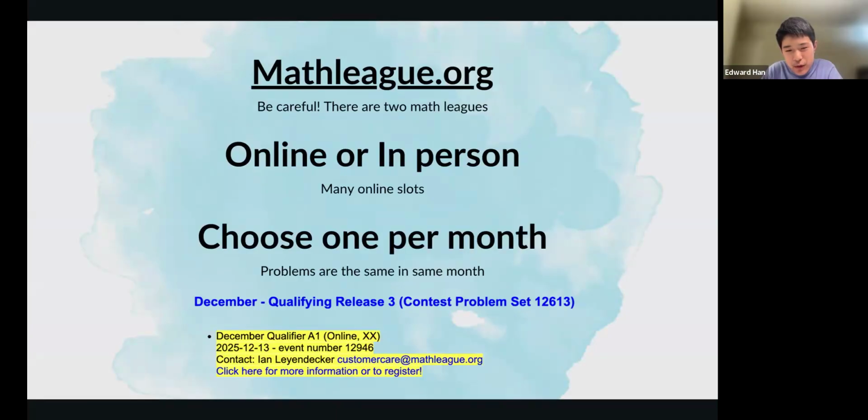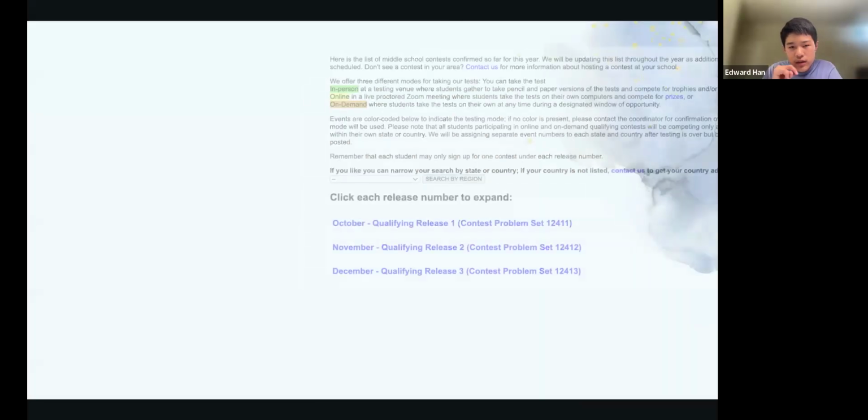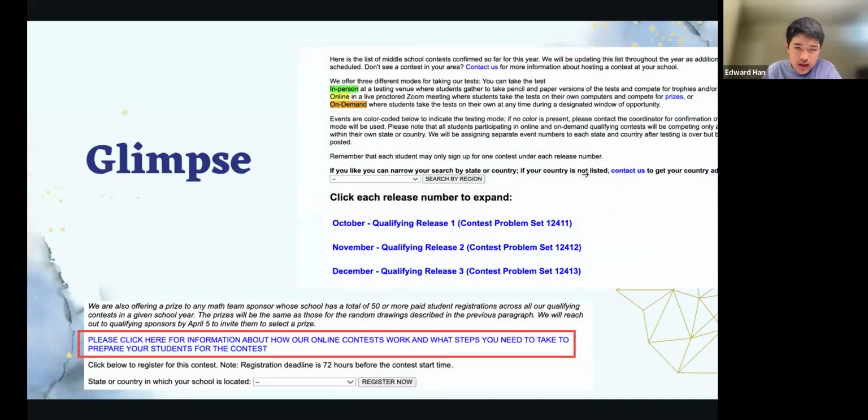And then you choose one per month, because the problems are the same in every month. So yeah. And then here's a glimpse or a detailed explanation of what it looks like. So first you will see this page where there's some information and stuff. And then you scroll down, enter Northern California into this blank right here. That's narrowing it down, and then you search by Northern California, and that will limit your places to the places you can actually go to.